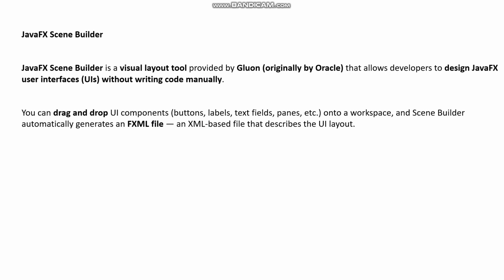JavaFX SceneBuilder. JavaFX SceneBuilder is a visual layout tool, originally provided by Oracle, that allows developers to design the JavaFX user interface without writing the code manually.